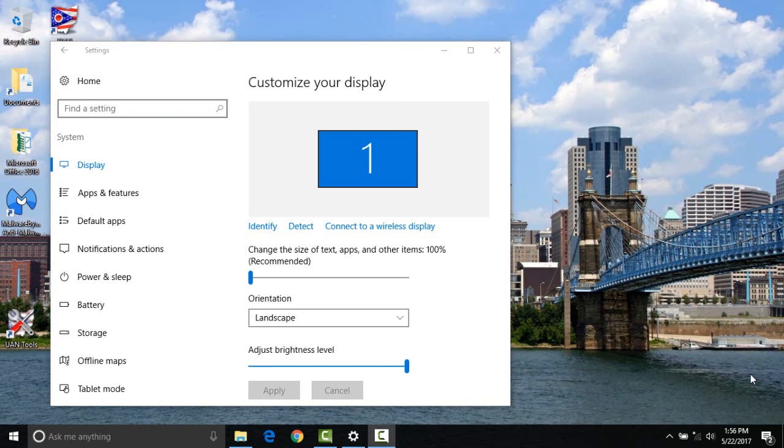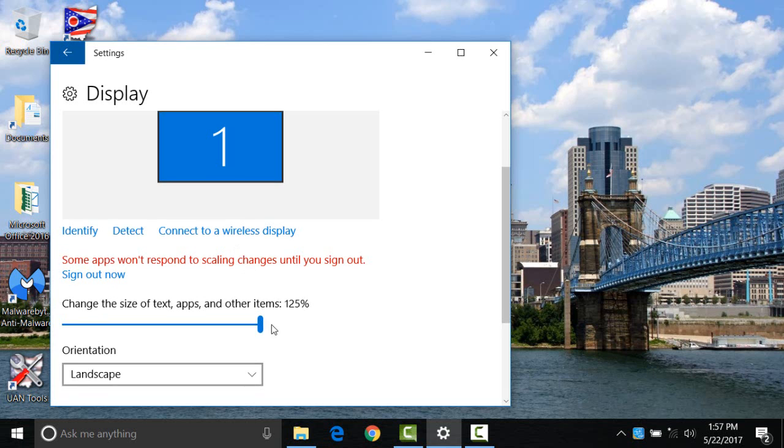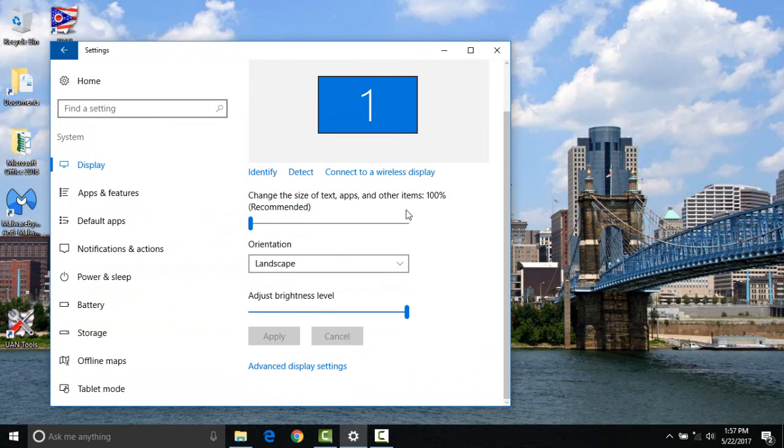So the first part of the display area is the changing of size of text, apps, and other items. By default, we're at 100%. So if you don't like how it is, if everything's too small, we can increase the size. As you can see, when I do that, everything becomes a little bit larger. If we don't like it, we can just take it back to 100%. Depending on the resolution you have, you may be able to take it up to a higher percentage than just 125%.